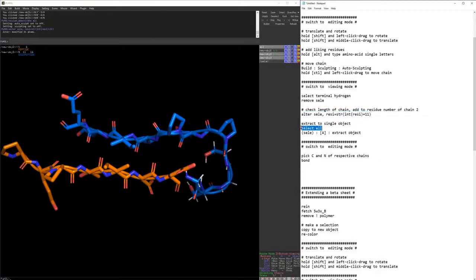So now we can extract these as an object. So what we'll first of all do is remove that object.